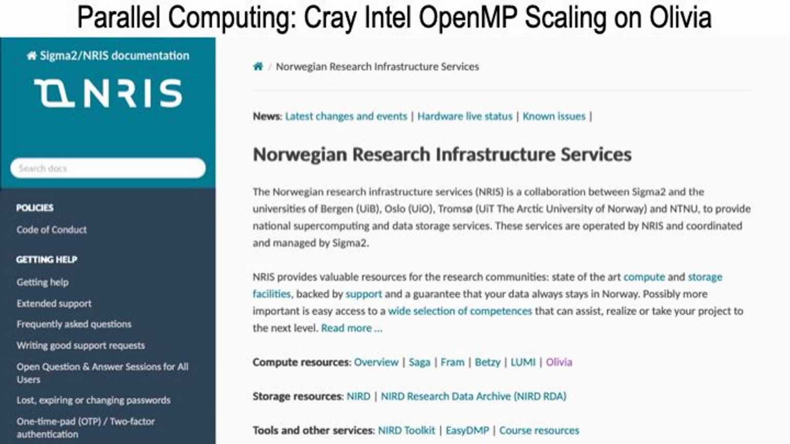In videos 42, 43, and 44, we used the Cray Fortran compiler loaded through the Cray module system. In videos 45 and 46, we switched to the Intel Fortran compiler loaded through the NRIS module system. We will once again use the Intel Fortran compiler in this video, but this time it will be loaded through the Cray module system.